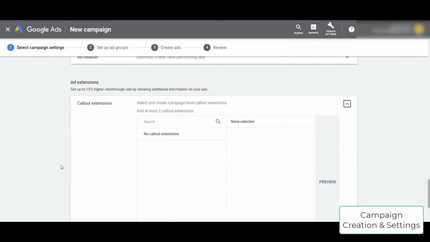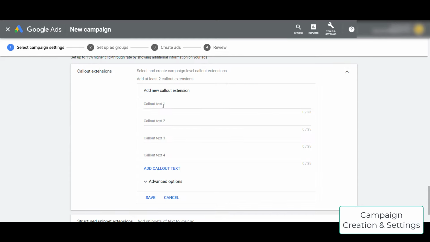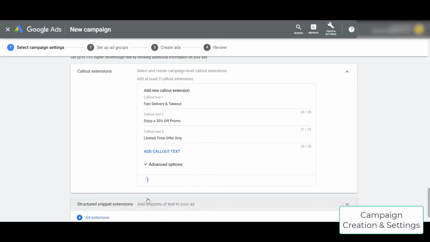The next thing you could pretty much add is some callout extensions. So there's a little bonus. Here we can do fast delivery and takeout. Enjoy a 30% off promo and limited time offer only. So these are extra little text messages that are added just below your advertising. We'll go ahead and select save and continue.